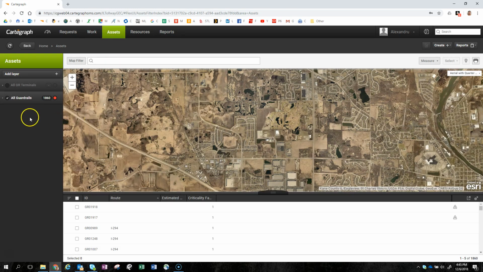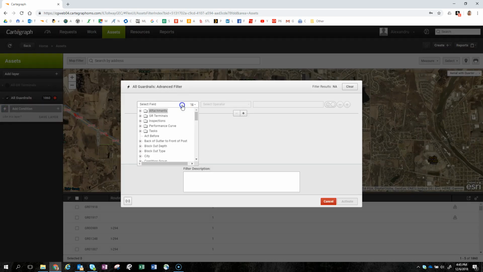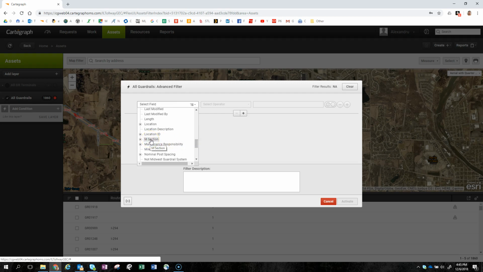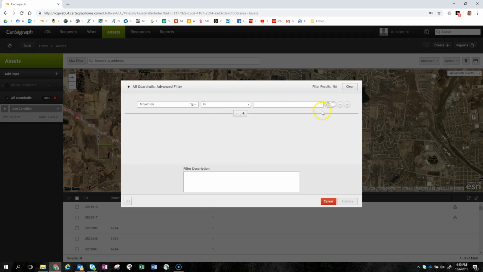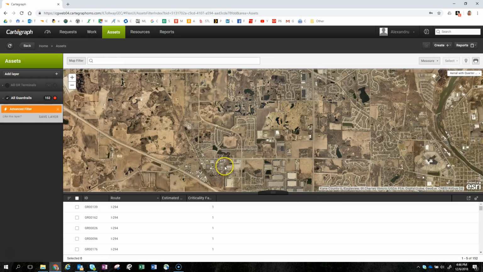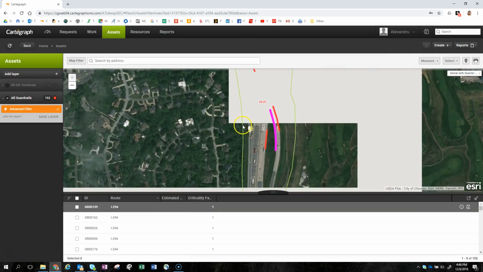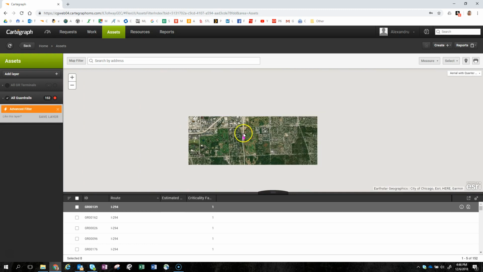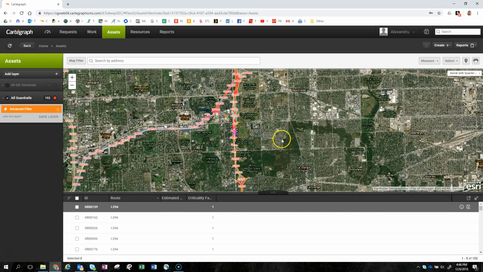In that same respect, some of you might have put some filters in for guardrail or the other assets that you're interested in looking at. If that is the case, there's no filter on this guardrail right now. But say, for example, you did want to go in here and do a filter and only show the guardrail in your maintenance district. You put a filter on here, go down to M section, is M2, and activate. Now, when I click on these, it's only going to show me the guardrail in theory in M2.